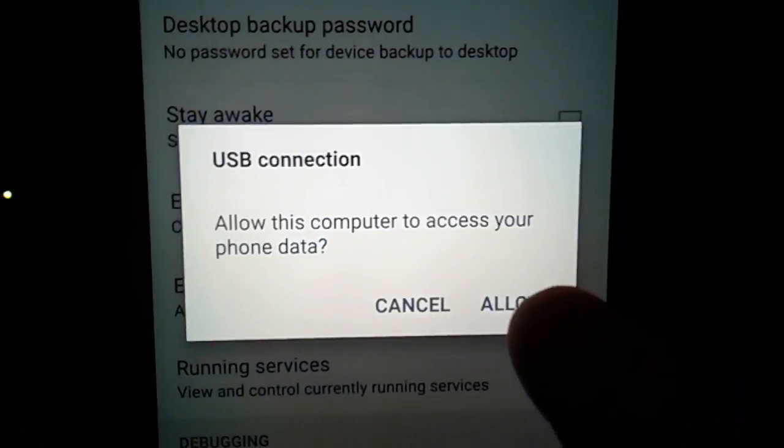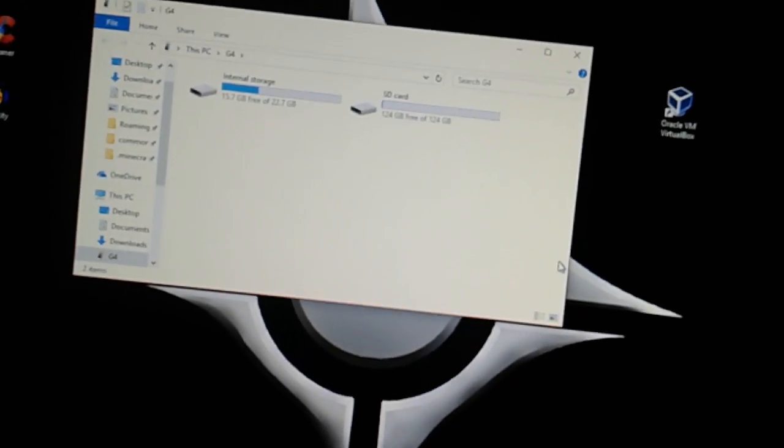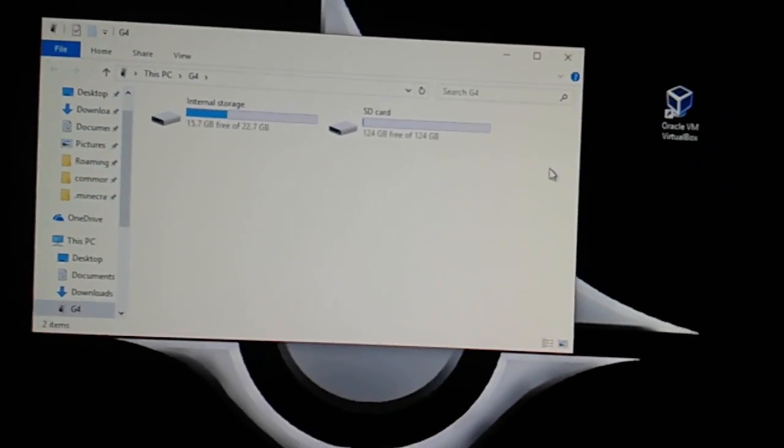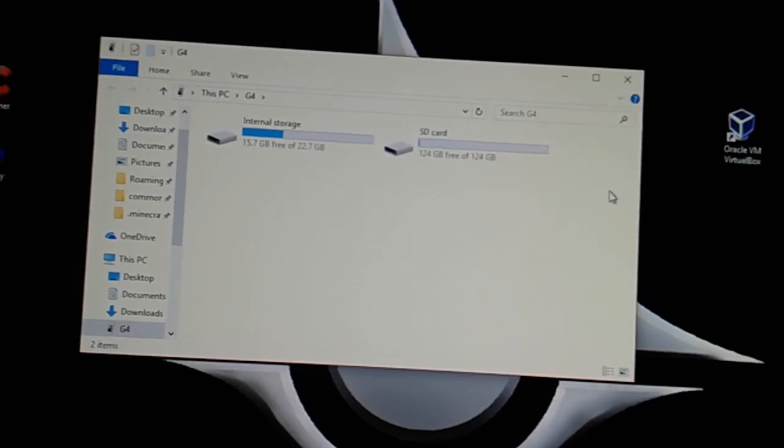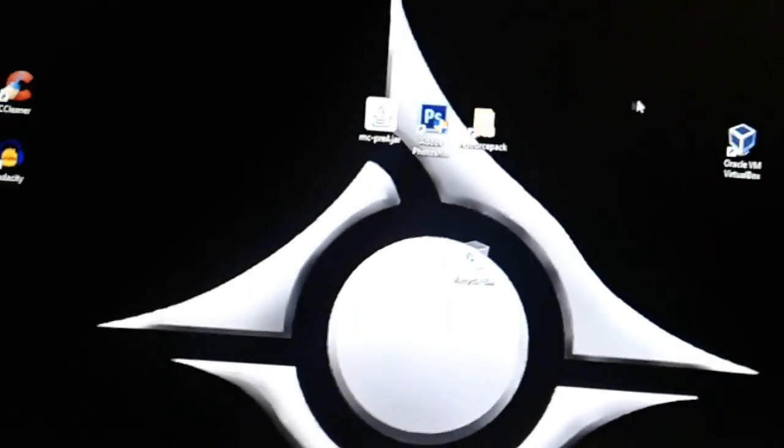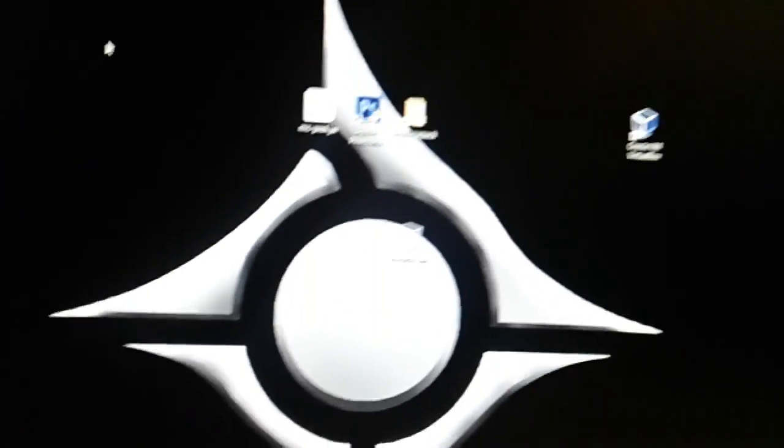You plug your device into the computer. It'll ask you for USB connection, and you're going to allow it. This will pop up, and you can just tuck that away to the side or exit out or whatever you want to do. I'm just going to tuck it over to the side.